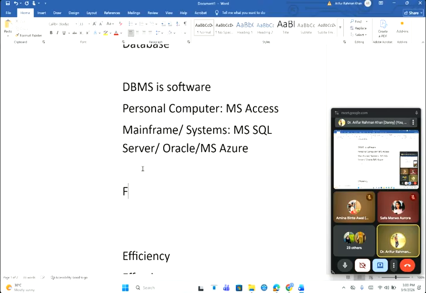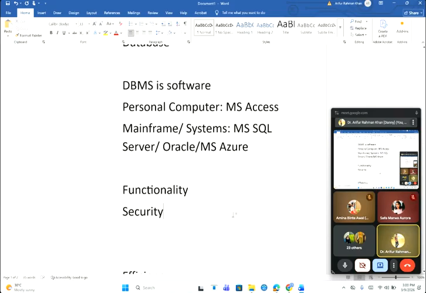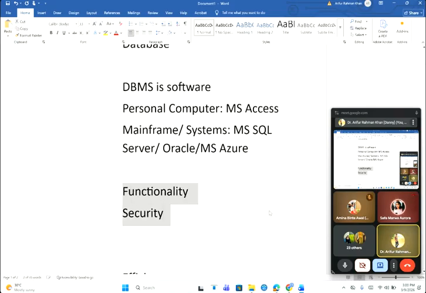follow these two words: functionality and security. Security. So everyone, can you see what I'm writing? Yes, sir. Okay. So what does functionality mean?